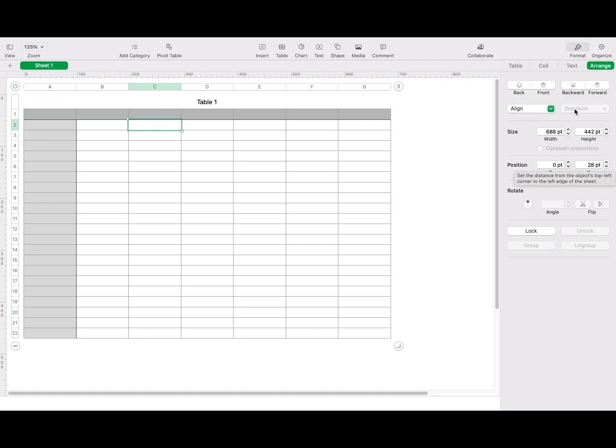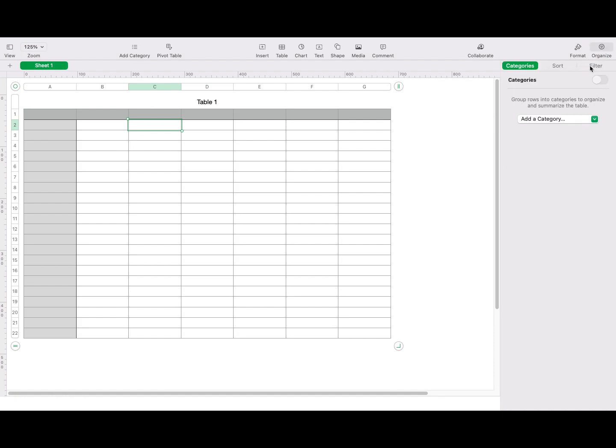And then there's an organize part of the sidebar. So when you click that, you're taken into categories, sort, and filter. Now you may be familiar with sort and filter. Those are pretty self-explanatory because they're also in Excel, but categories might be a little new to you. You can organize a table into categories to view your data in totally new ways.